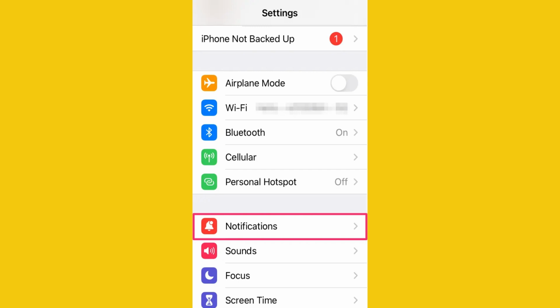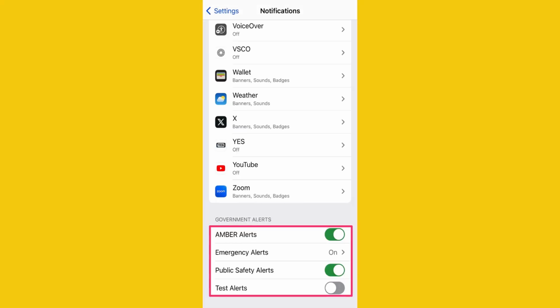Within the Notifications menu, scroll all the way to the bottom. You will see a section labeled as Government Alerts. Under Government Alerts, you will see various options like Amber Alerts, Emergency Alerts, and Public Safety Alerts. Toggle the switches next to each option to turn them on or off based on your preference.